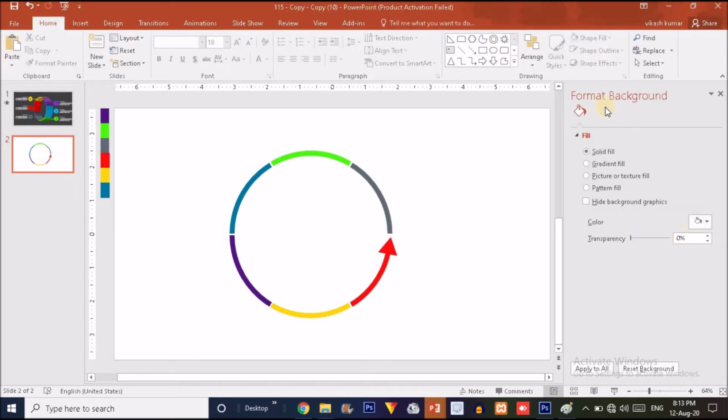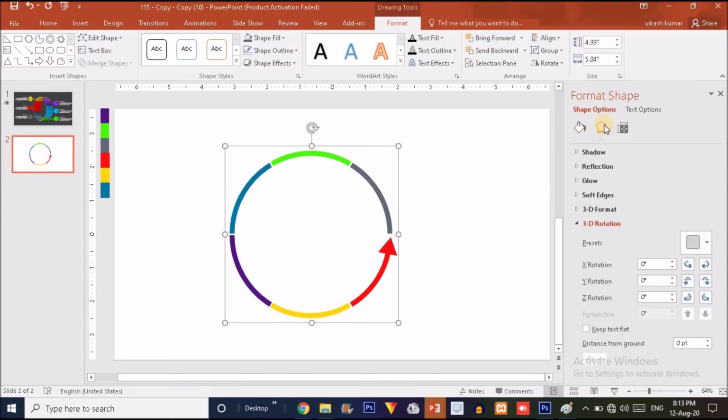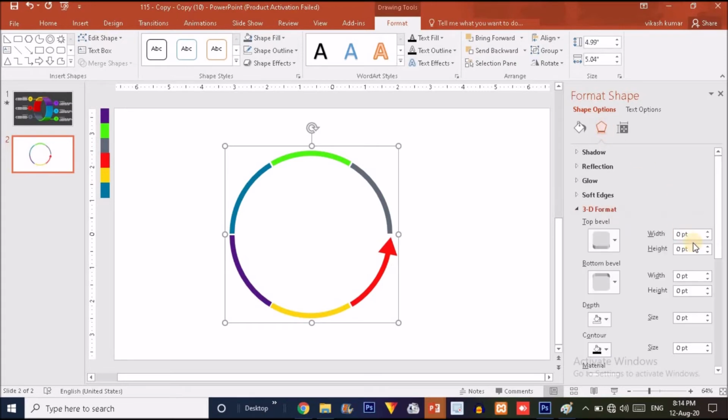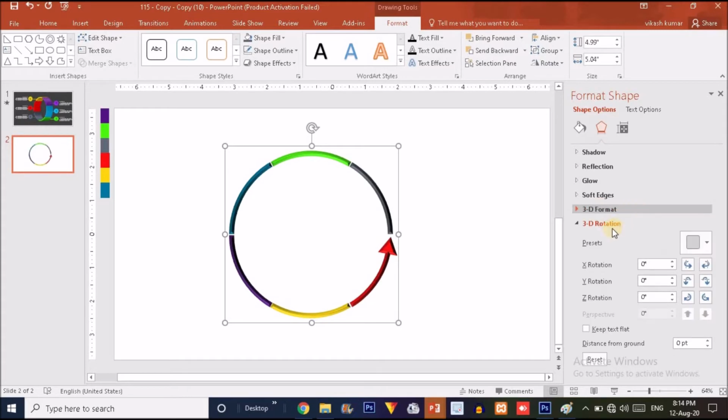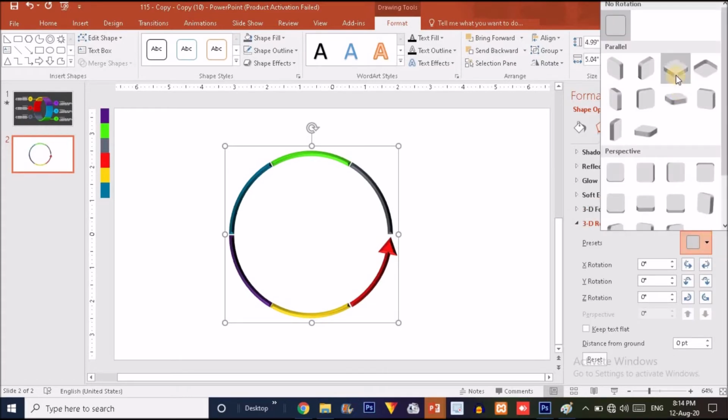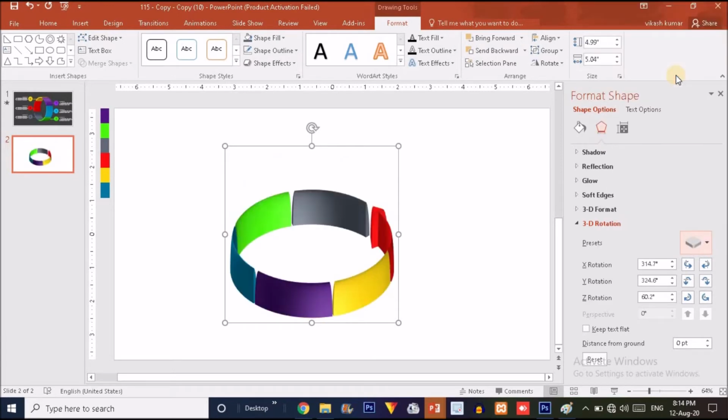Now what I'm going to do, I'm going to select this shape and click on the Format option, Effect option over here, 3D Rotation. Just click on the 3D Format option over here and make the height 88 pt. Now I'm going to click on the 3D Rotation option, click on the Preset option and choose the Isometric Top Up option from here like this.